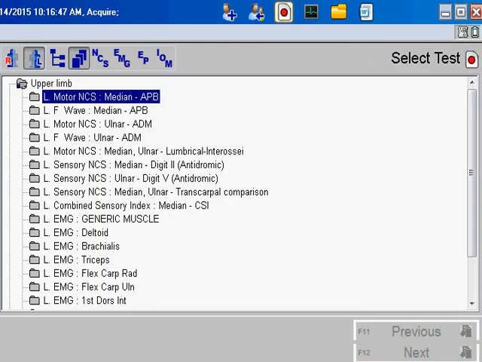And this will bring us back to the main menu of the study list. The third approach for test selection uses a graphical interface. This has been used in the Viking system.